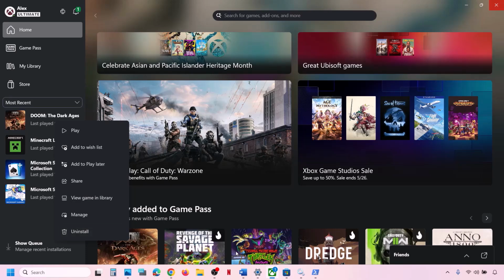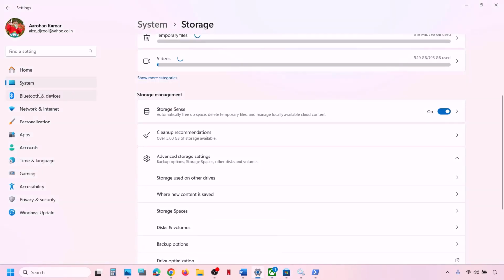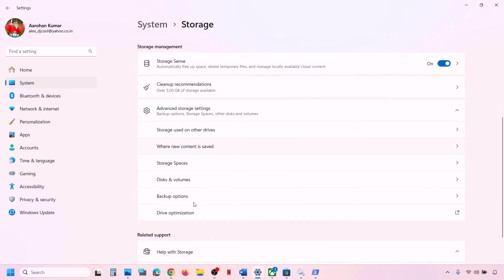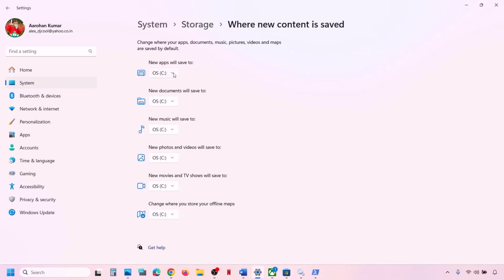Now after you uninstall the game, then go to Windows settings, and then you can go to system, then go to storage, and then click on where new content is saved. And over here, if you're trying to install the game to different drive like D drive or E drive, try select C drive, and then you hit apply. In front of you will see apply button, apply it, and then you can install. You have to reinstall the game.